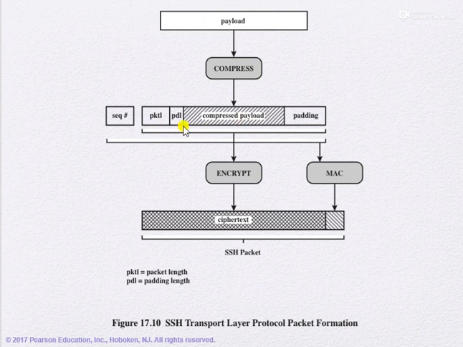And then there are two fields attached to this compressed payload, which are packet length and padding length. Packet length will show the length of the packet in bytes, and padding length will store the length of the random padding field. If padding data is added into this payload, the padding length will be stored over here, and then you will add some padding bytes over here to make your compressed payload a multiple of the block length.